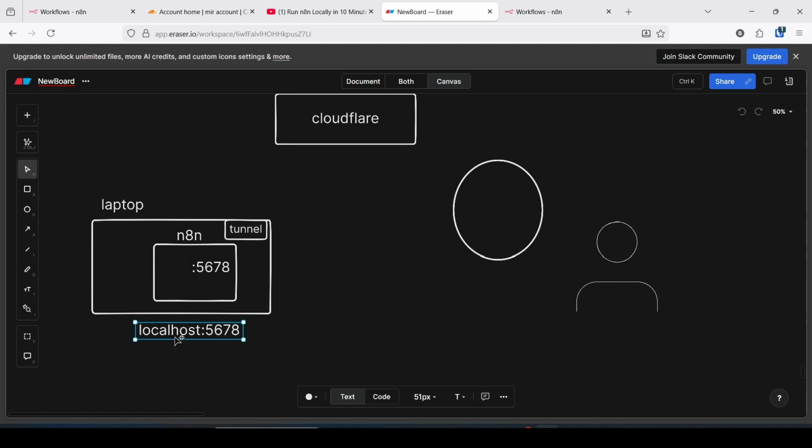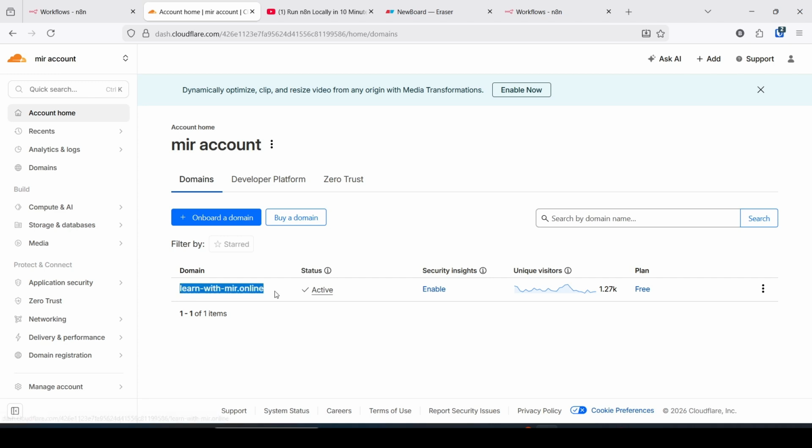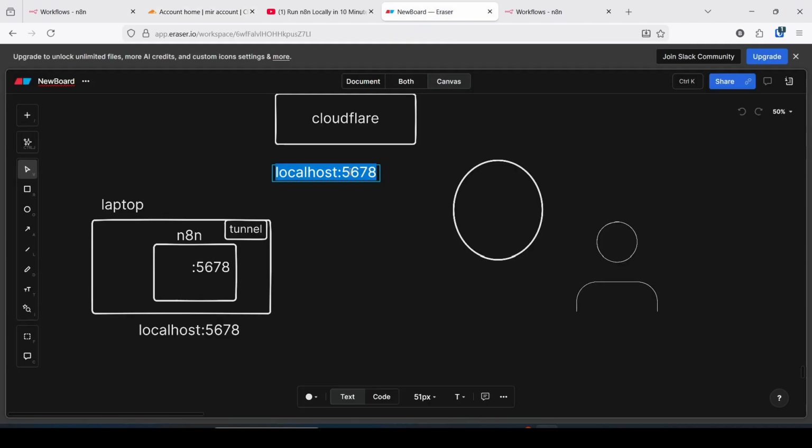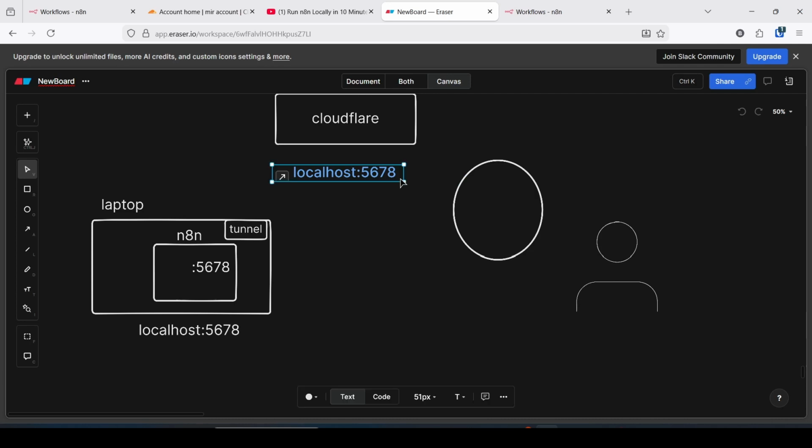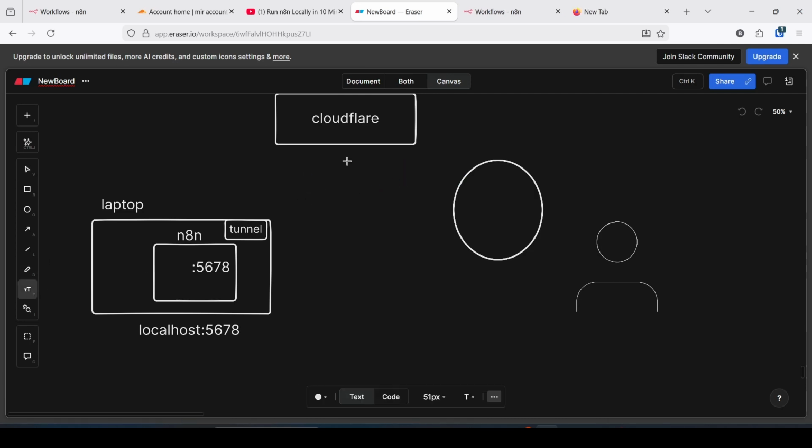from this domain. I want to access it from my domain name. Here I want to create a subdomain, n8n dot. I want to access my local n8n through this domain from the internet.